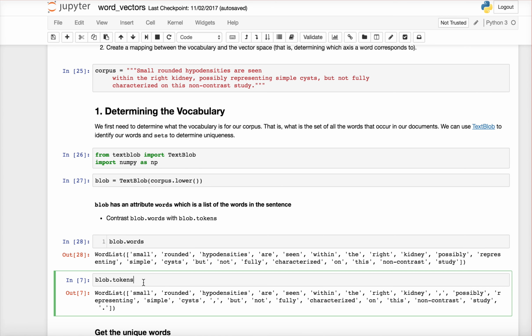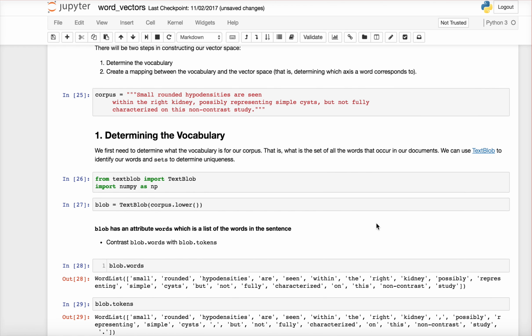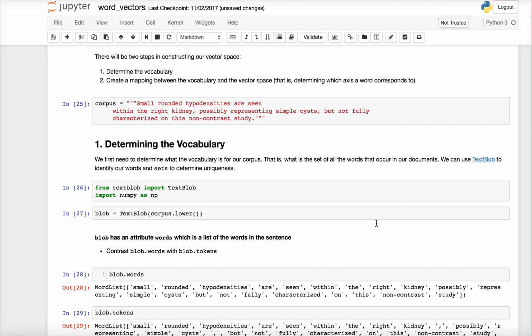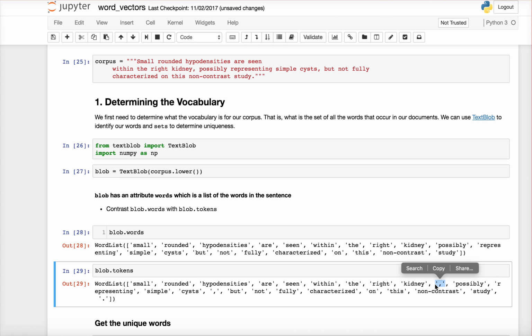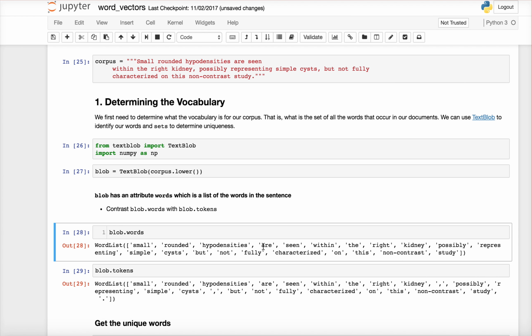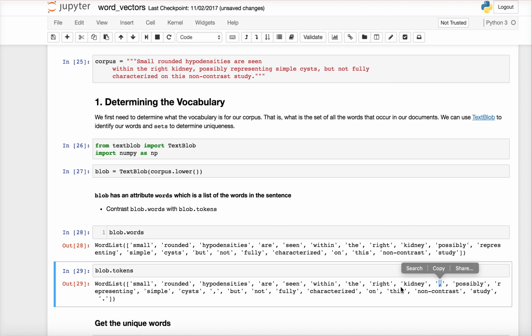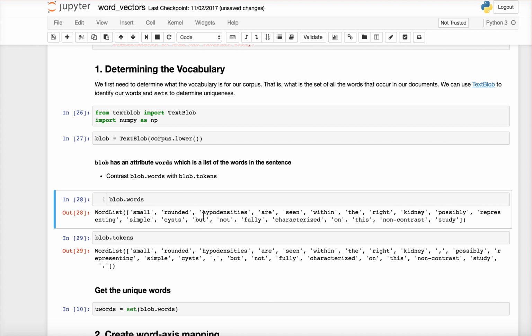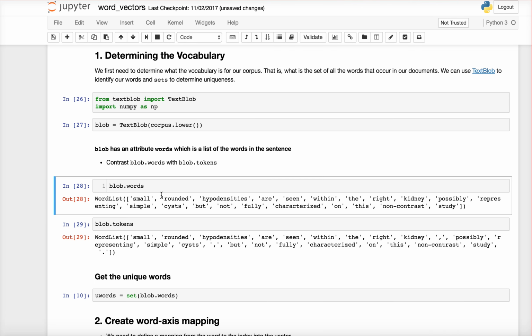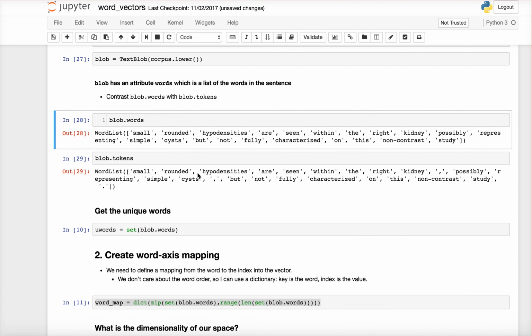You can contrast words with tokens. Tokens include things like the punctuation. So we have our terminating period here, and our right kidney, and then you see we have the comma right here. You notice that we've successfully peeled the words away from the punctuation, so we don't have to worry about that as we've done with our simpler text processing examples. Okay, so I now have the words in my document that I'm going to create my vocabulary from.